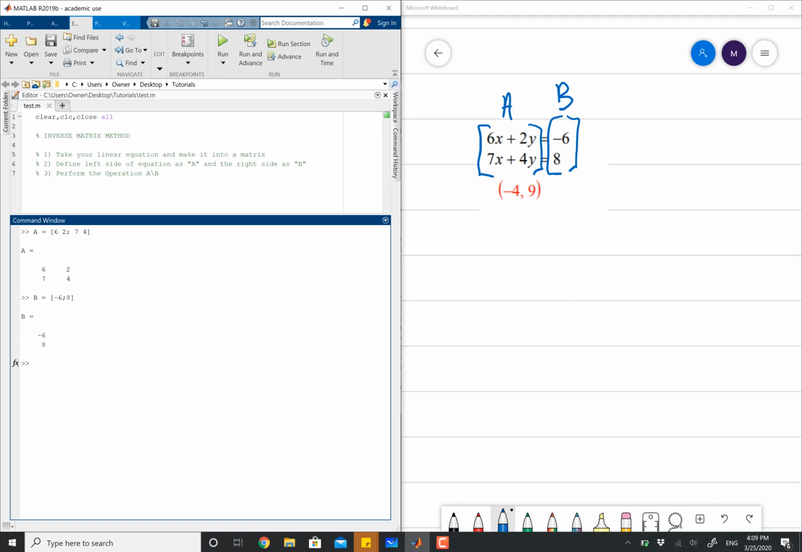Now to get our answer, all we have to do is put in the first matrix, the one with our variables in it, and then do a backslash and then matrix B. And if you hit enter, boom, there you go. That's your answer. So that's just another method of solving a system of equations. If you use the first method, it's not really going to be different. That's just another method. I mean, there are a ton of ways to get your answer in MATLAB, so that's just another way of solving it.